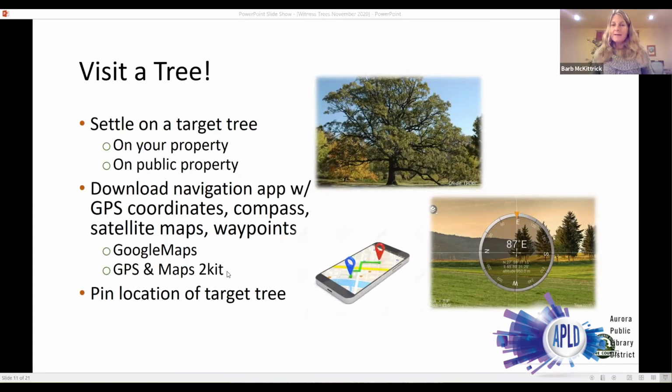So you'll settle on your tree. You'll have your phone with that app on it. And looking at the Chicago Region Tree Initiative Witness Tree Map, when you button on one of the trees, if you select one, it will give you the GPS coordinates of that tree. You just pin those into your app on your phone as the location that you want to be aiming for.